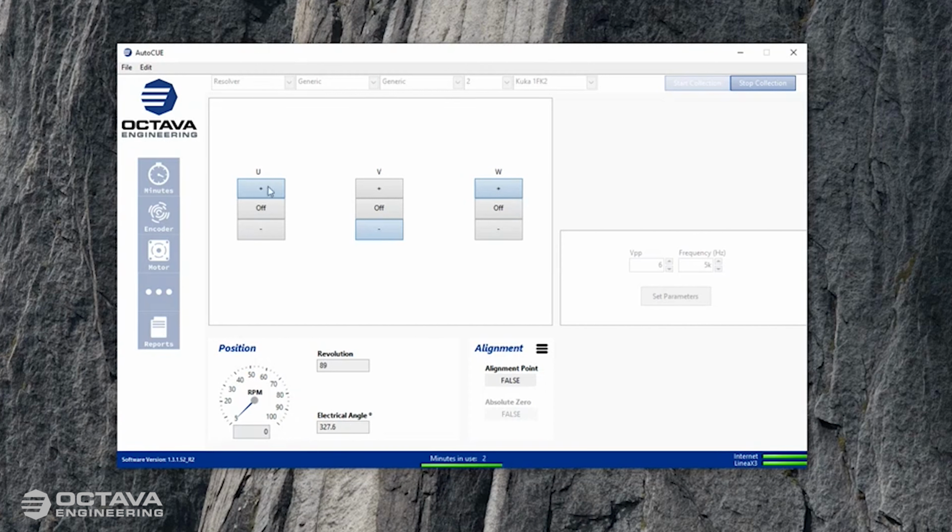Now, since I have U and W positive, if I were to disable that V negative, it wouldn't do anything. I'm going to switch U from positive to negative to see if that gets me closer. Oh, a little too far. So now I will disable current going into U at all. Nope. And it looks like we're just about there. All right, so that is my correct phase lock-in for the alignment for this motor, which is V negative, W positive.